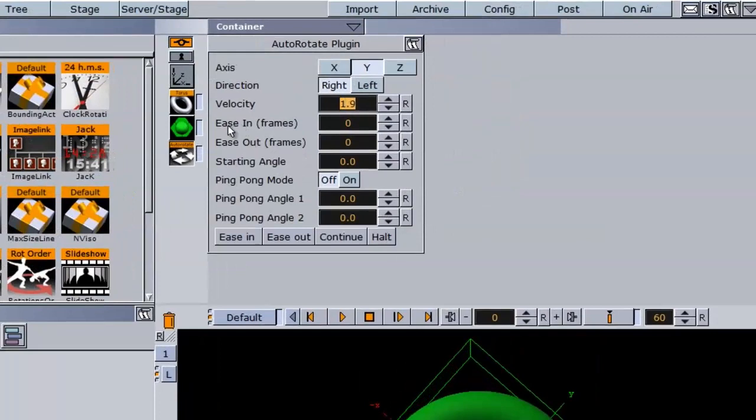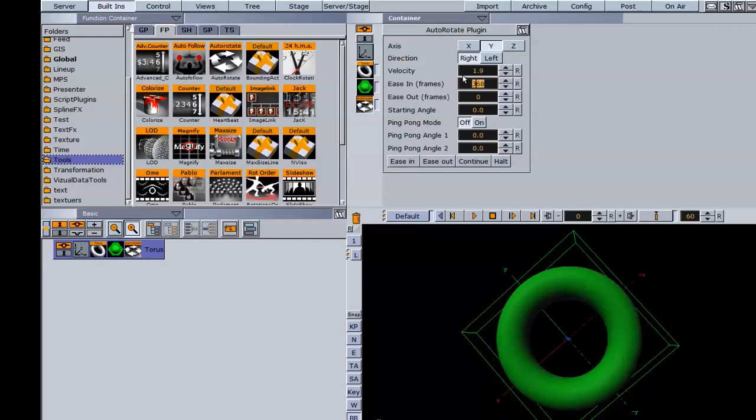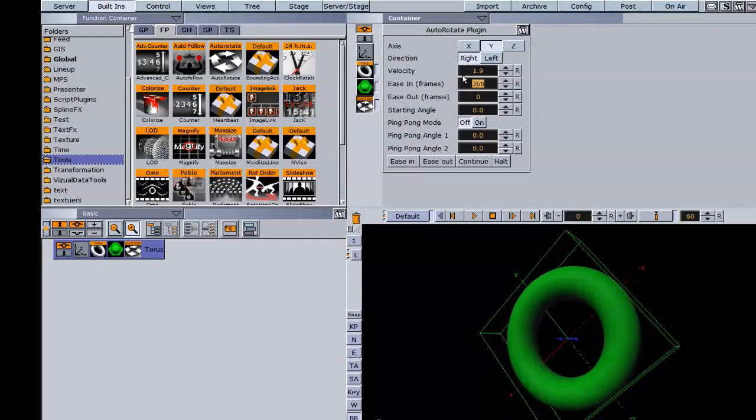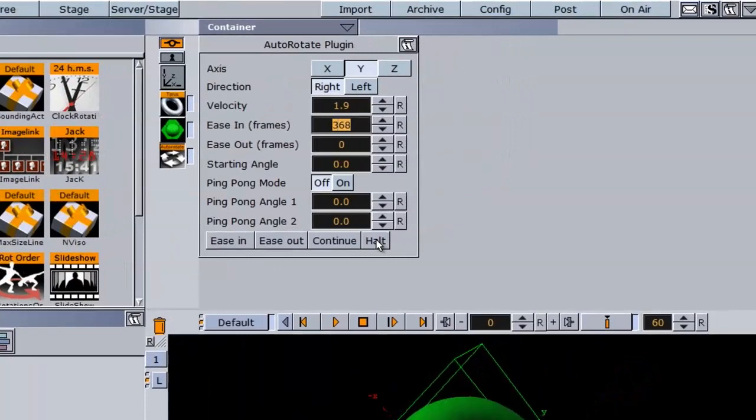Now we also have an option for ease in and ease out. If I adjust this ease in up to 368, a random number, and hit ease in, what it's basically going to do is actually ease into this auto rotation. Again, we'll hit halt and we'll reset that.